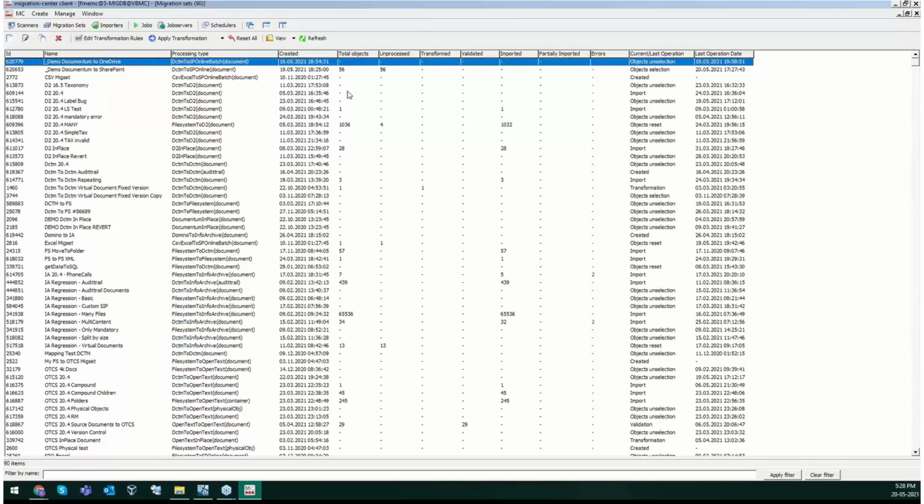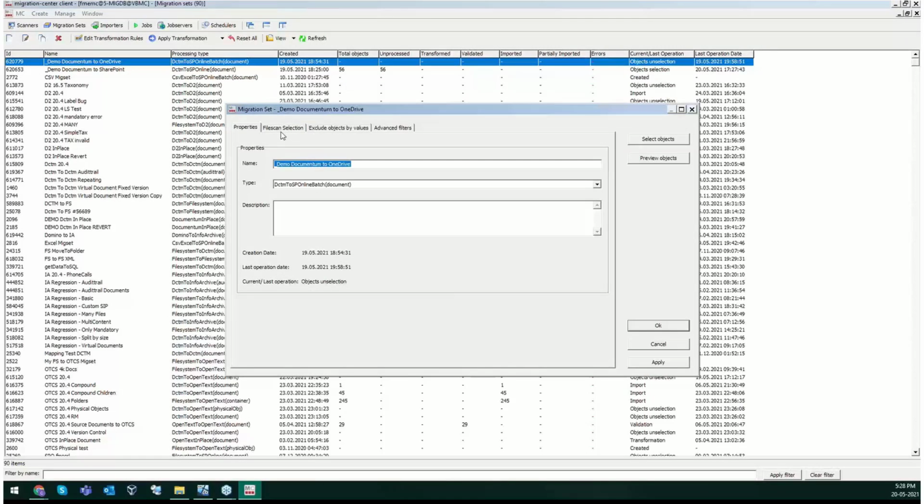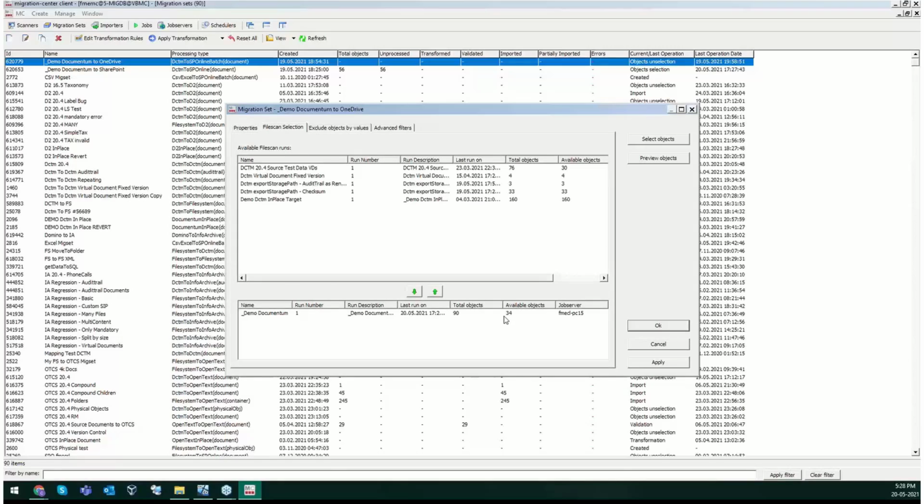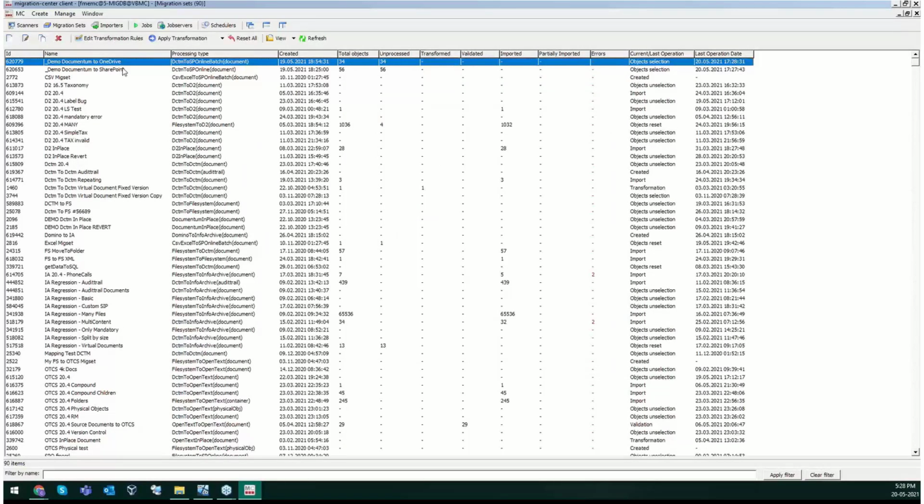Let's do the same thing for the OneDrive migration set. So we go here, we select our scan run. We can see here that because we locked some of the objects in a different mix set, the number of available objects has changed. So we have only the remaining objects here. So we are able to select these objects as well.